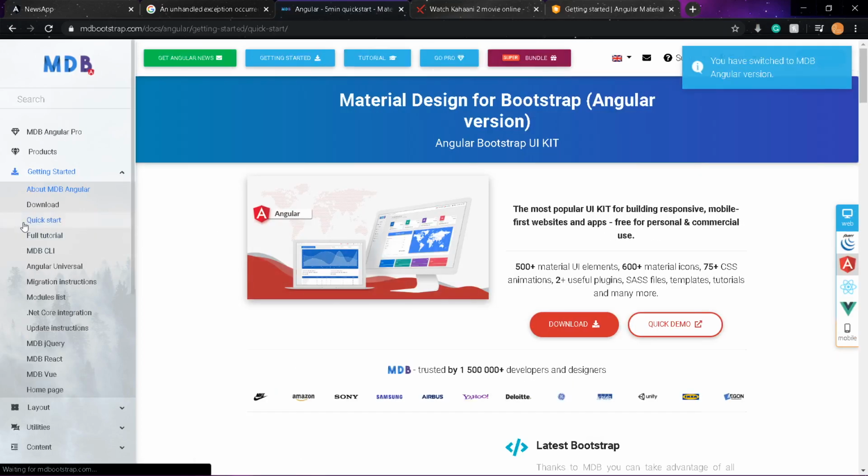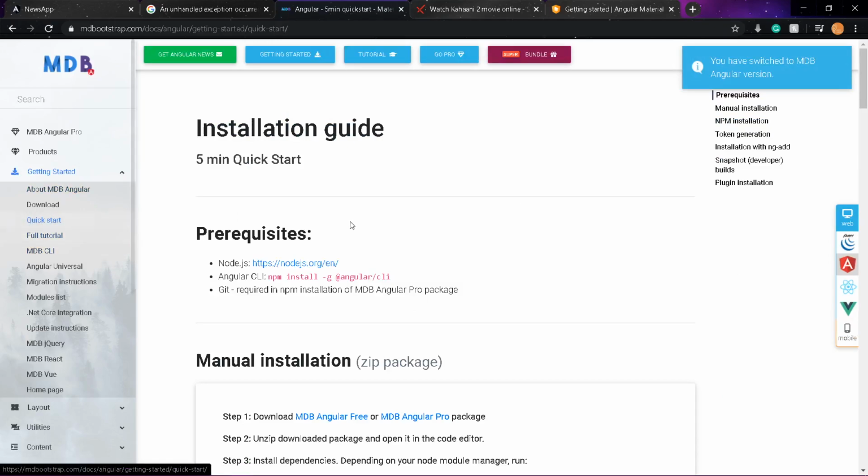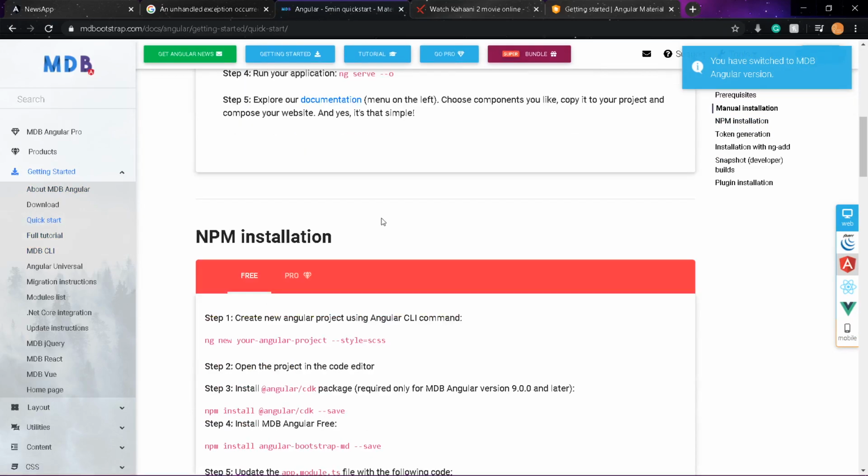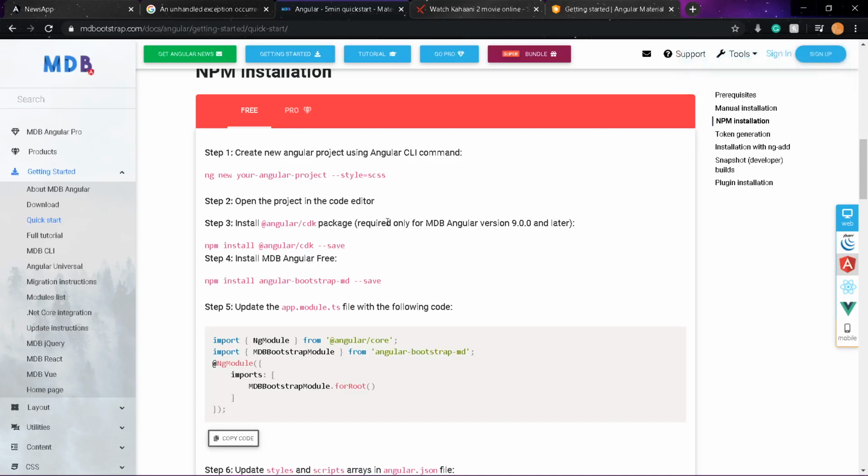And here I should be able to click on this quick start. Quick start contains how to use this particular package in your application. It's nothing but a node module, guys. It's kind of an npm package. All you need is your Angular CDK, and your application should be in the format of SCSS, else it will not work. And I have something called Angular Bootstrap MD. That is the package name which you're going to install in your application.